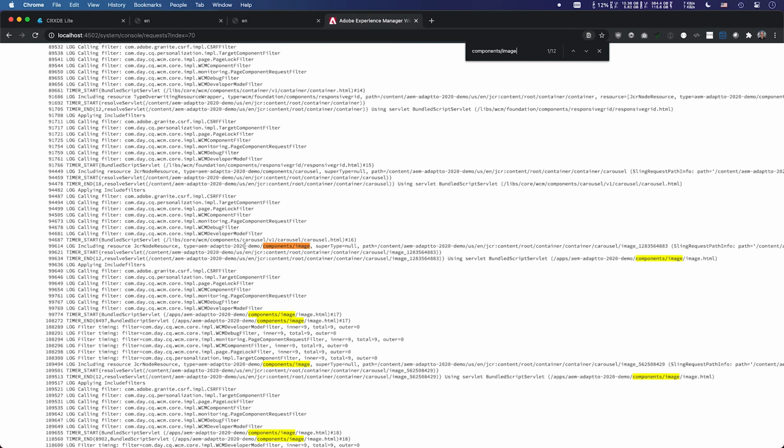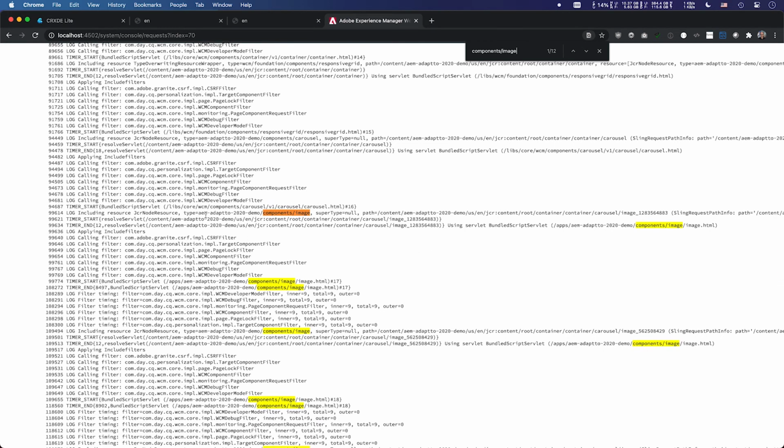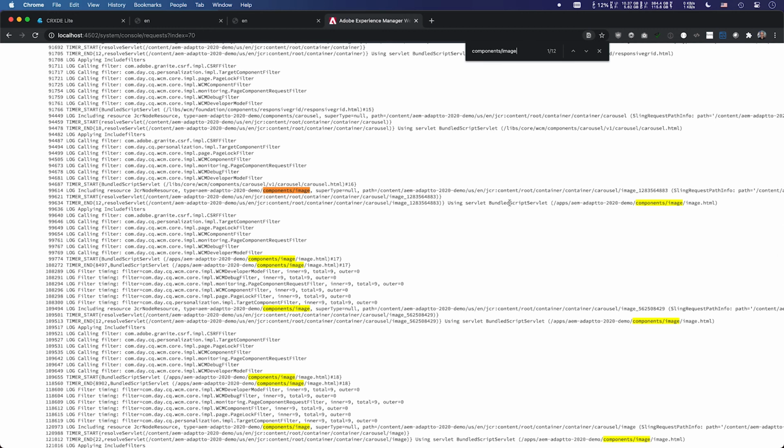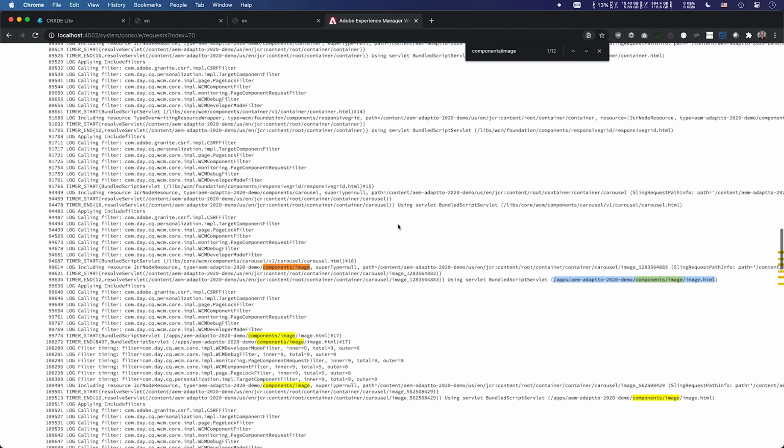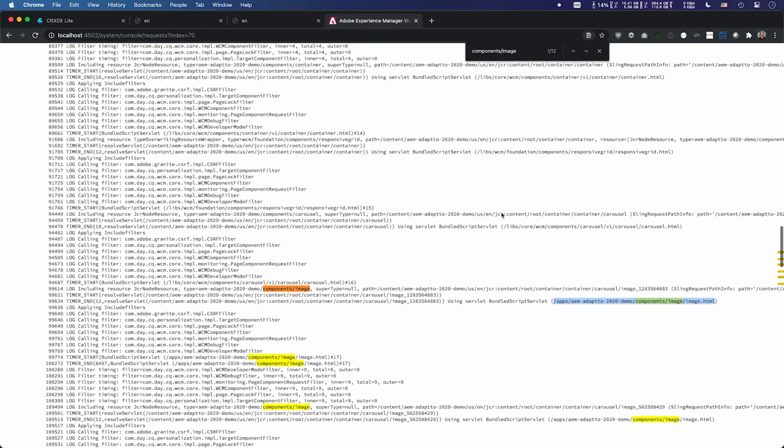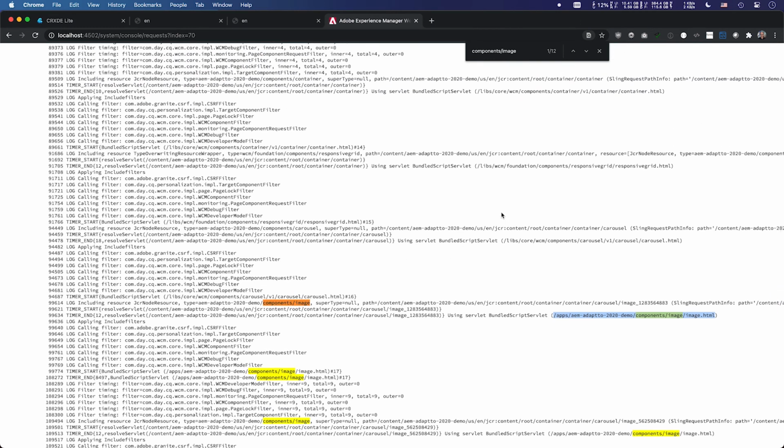So as we can see, when the node with the resource type AEM adaptTo 2020 demo/component/image was loaded, a bundled script servlet was used for the rendering. And that corresponds to the script that I had on my file system. As you can see, all the other scripts were actually precompiled because, as Karl mentioned before, the AEM precompiled scripts bundle is available in AEM as a Cloud Service and provides all the resource types from libs as precompiled scripts.